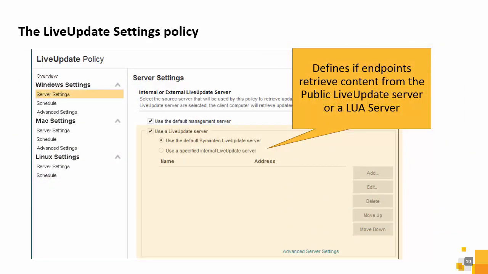The Server Settings option enables you to define what server is used to deliver content. You may specify the SEPM, a Symantec Live Update server, or an internal Live Update administrator server. You can also configure failover. For example, enable the Use Default Management server and use the default Symantec Live Update server. In this example, when the default management server is not available, SEP clients fail over to the Symantec Live Update servers. Similar settings are also available for Mac and Linux endpoints.